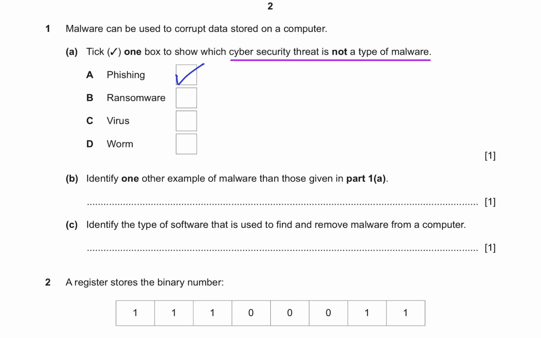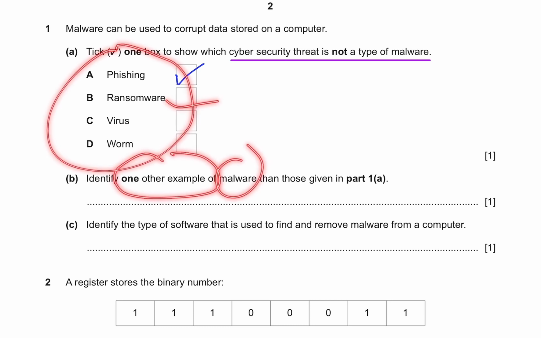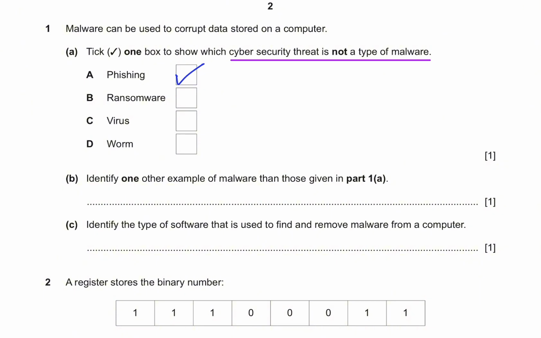Identify one other example of malware than those given in part A. Apart from all four of these, you have to identify one other example of malware. So for that, you can say adware, the viruses you get from ads, and there's one more known as spyware. Okay? Moving to the next question.